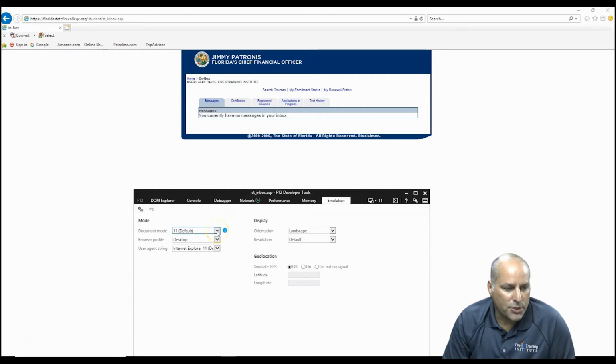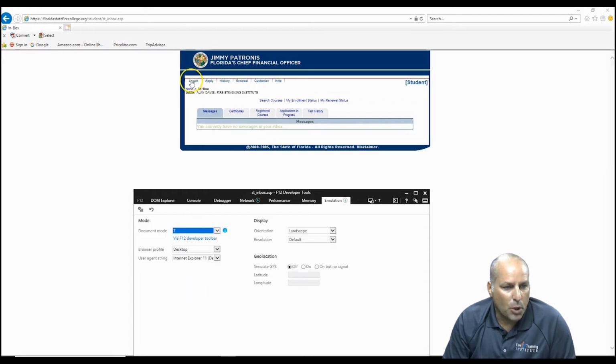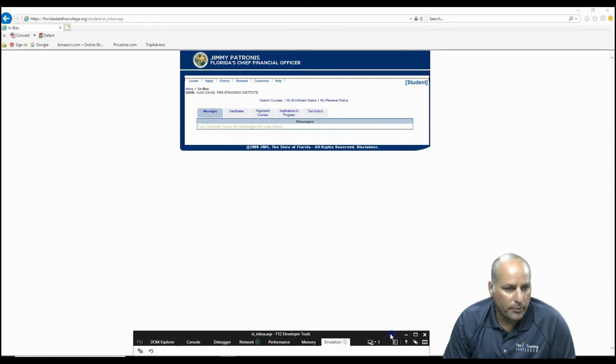Now if you click this drop down where it says Document Mode, I always click either 7, 8, or 9, and then watch what happens. See, all these tabs open up here. So I'm going to bring that down.